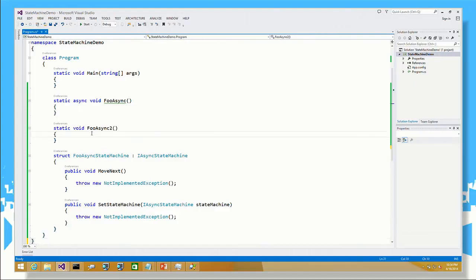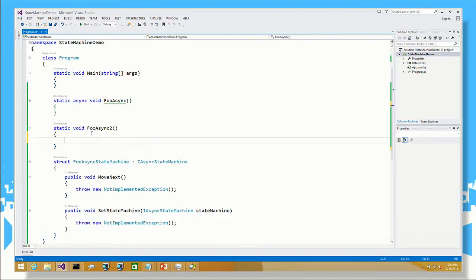But let's continue here by taking a look at what it means to create a method that has an async modifier. Well, obviously, I've created a state machine. The compiler has generated that. And the state machine needs to be created, right? So let me call the constructor on that thing to create a new foo async state machine. So far, so good.